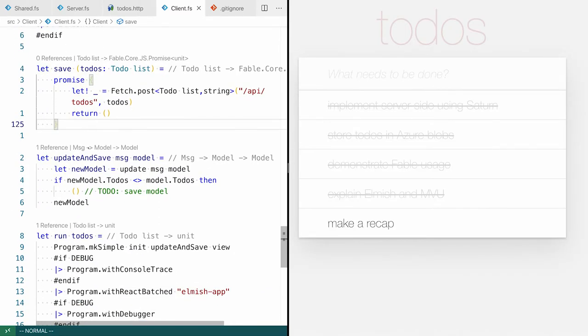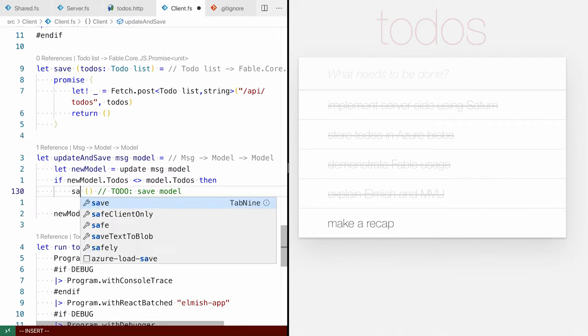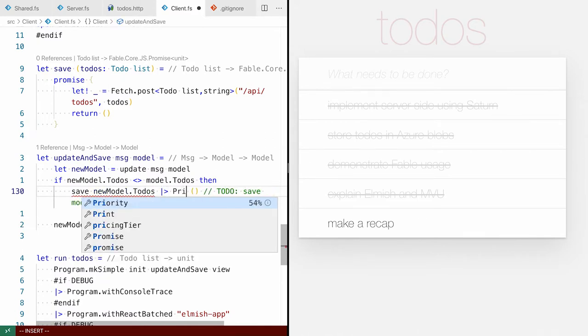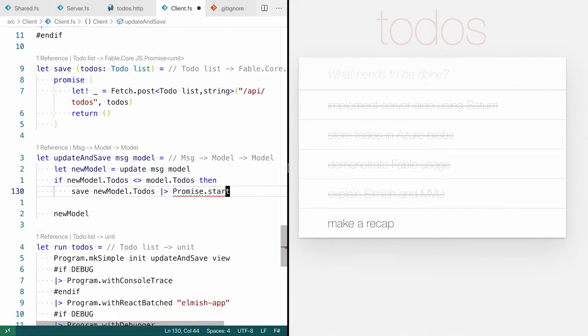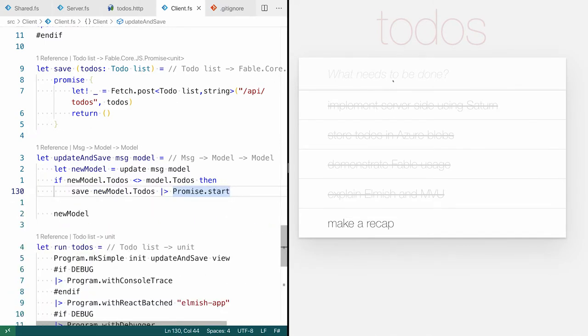Okay, so I have the save function in place, and when the to-dos change, I need to call that function, passing the to-dos as a parameter, and again, promise.start. Click save. And now, hopefully, when I add something over here and refresh the browser, the changes are saved in the Azure Blob storage.